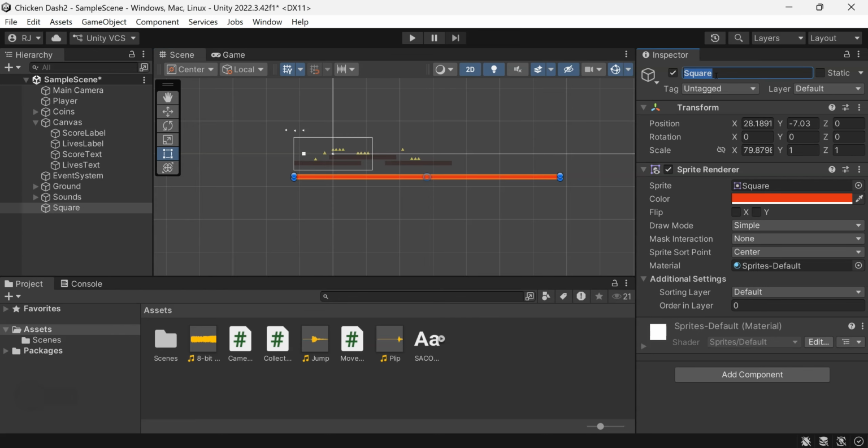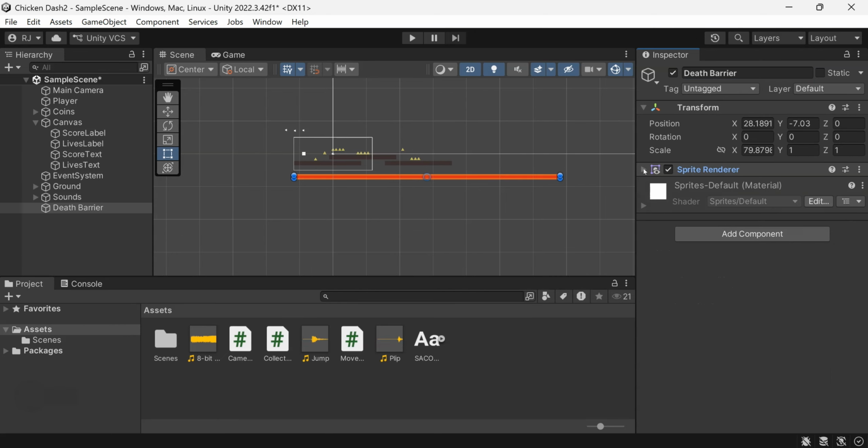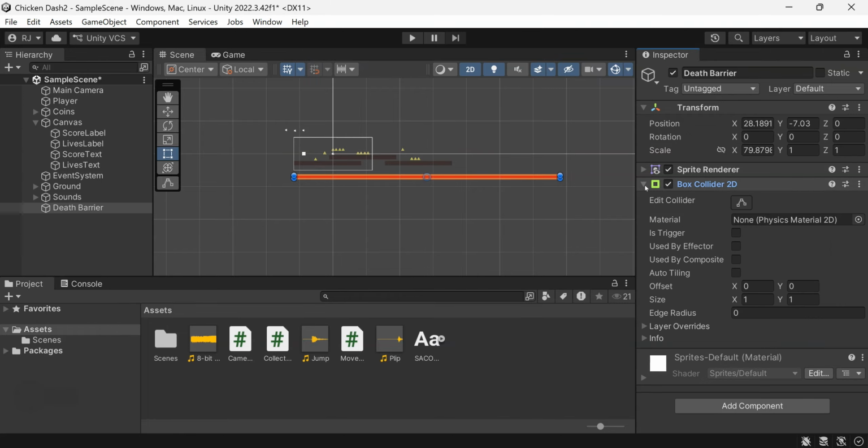We're also going to give it a proper name, so we call it Death Barrier, so it's easy to identify. Right, now, a couple of things I've got to do with this. I've changed the color, and I do need to add a collider to it, so it's going to be Box Collider 2D. I also need to tick where it says Is Trigger, so when the player comes into contact with it, something will happen. If you haven't got that tick, then all the code you add to it won't work at all.